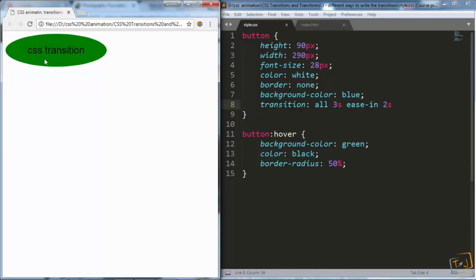But did you notice? Now we can't control the transition delay like we could in the previous method because all the properties are now starting and ending together. So, that's it for this lesson, and I will see you in the next one.